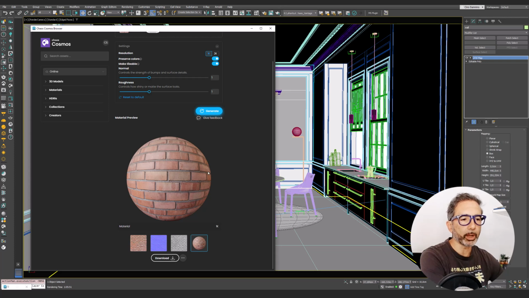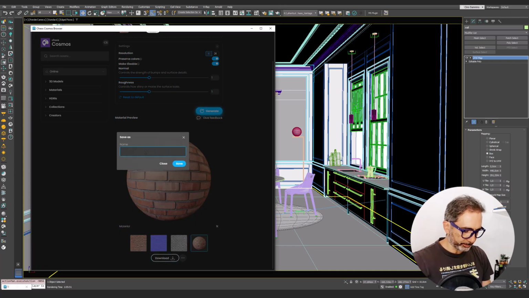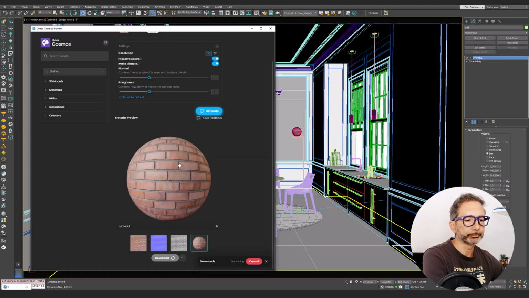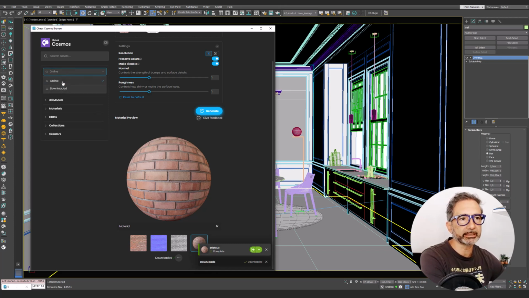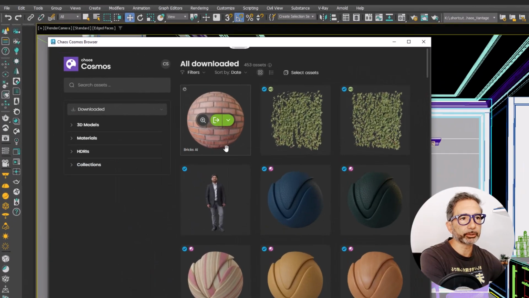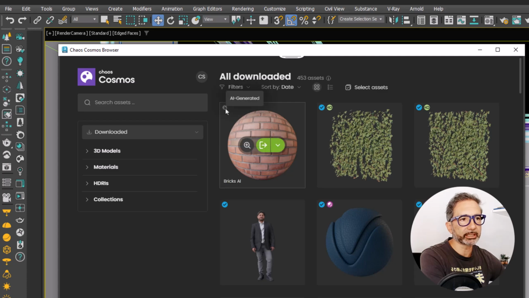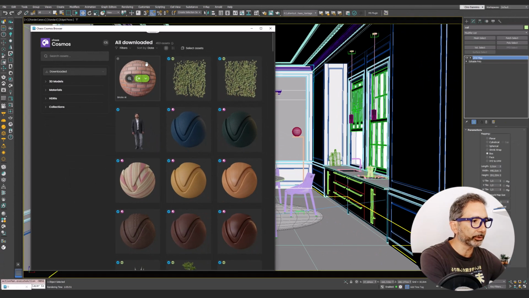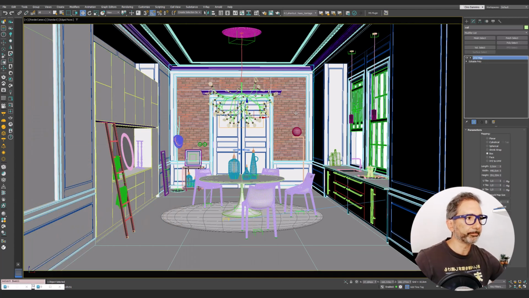Here is the resulting material, and as you can see, it automatically generated a normal and bump map and some surface properties. Now let's click on Download, give it a name, let's say Bricks AI, and save it. At this point, we can either assign it directly to the surface, or we can go to the download section where we'll find the brick texture we just created. This small icon on the top left corner indicates that it was generated using AI. We drag it onto our surface, and there we have the bricks applied.